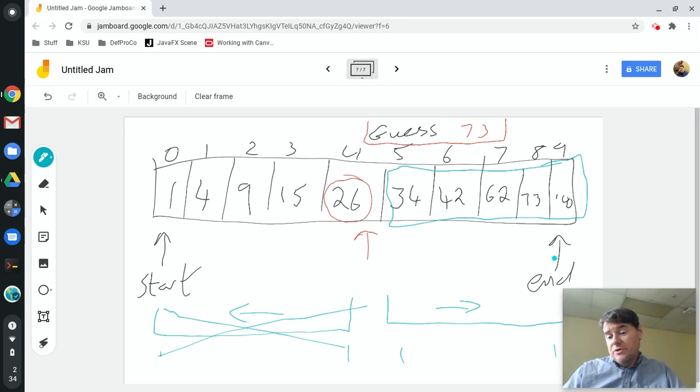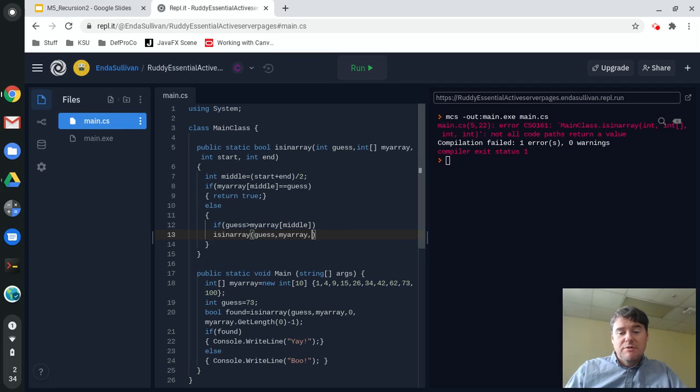So my end is still going to be my end, but my new start is going to be here. And how is my new start going to be here? Because I know it's not in the middle cell. I would have returned true if it was in that one. So I know it's over on this side. What is this? It's middle plus 1. So my start is going to be middle plus 1, and my end is still going to be end. And I need to return whatever that gives me. Okay, so hopefully that makes sense. So if the number that you're looking for is greater than the middle of the array, then we're going to return the right-hand side of the array.